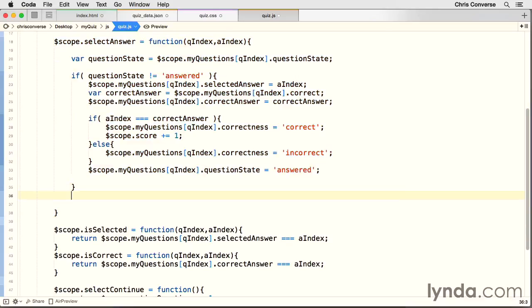So let's hit a return, $scope.percentage. Then we're going to set this equal to, and now we need to calculate the percentage that they got correct. So the way we do this is we take the score and then we divide it by the number of total questions. Then we multiply that value by 100. So we'll type $scope.score, space, then a /, which is the division sign, then $scope.totalQuestions.